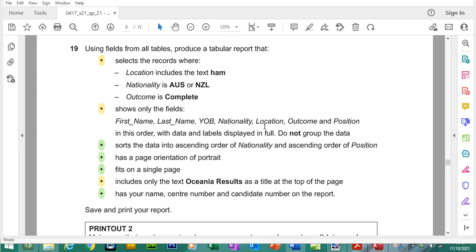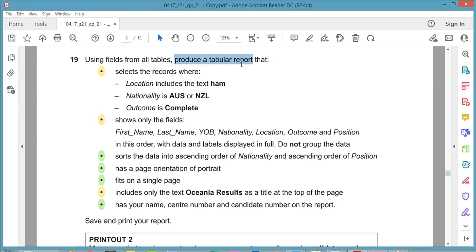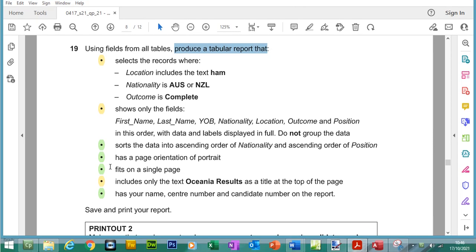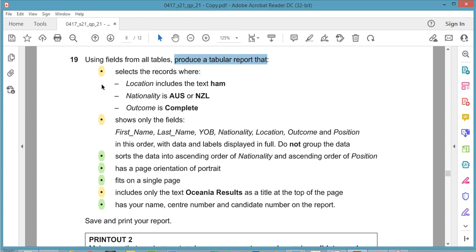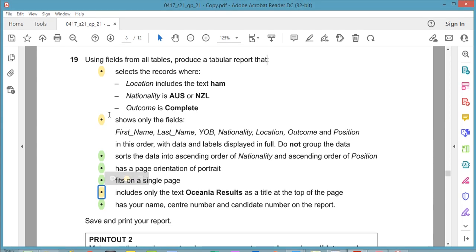Okay, we're now going to be looking at question 19. Question 19 is a typical database question where we have to create a report. So let's read the question. Using fields from all tables, produce a tabular report that, and then we have a number of bullet points. You may have noticed I've coloured in these bullet points in different colours, yellow and green. Yellow basically means it's the query task, so this comes before the report.